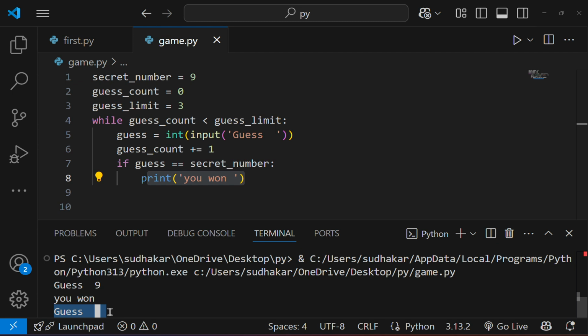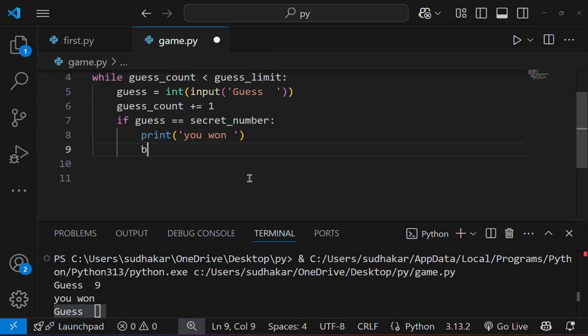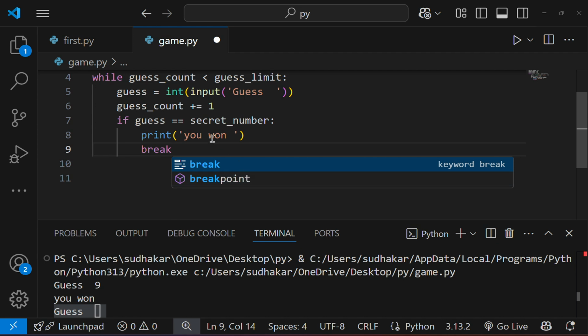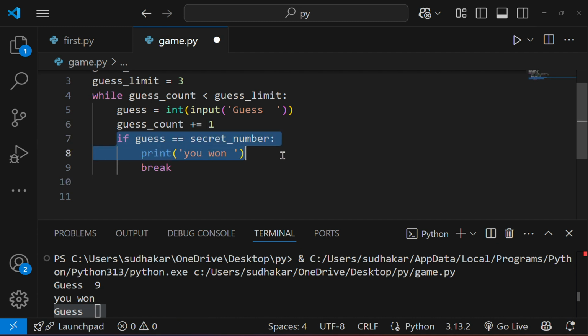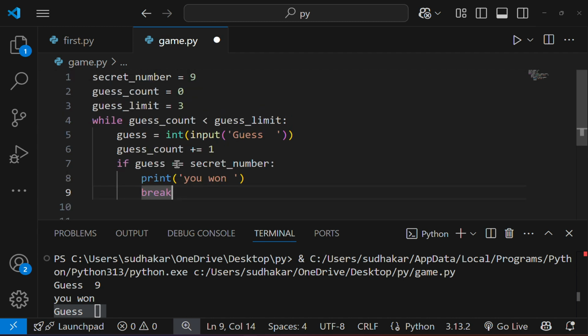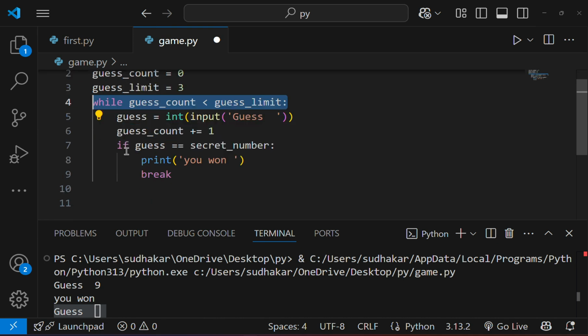We need to change our program such that if the user enters the right guess, we terminate our while loop. We need to jump out of it. How do we do that? That is very simple, using the break statement, guys. I think I told you earlier, an if condition can optionally have an else block. In the same way, the while loop can also have an optional else block.